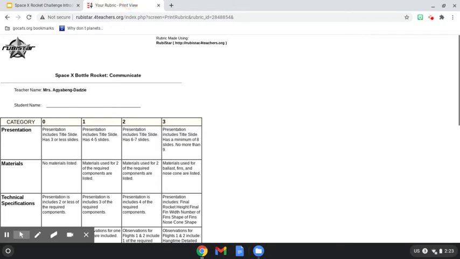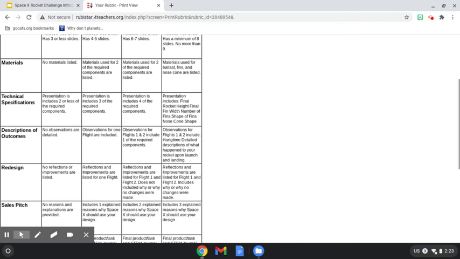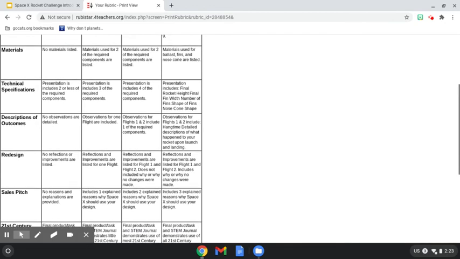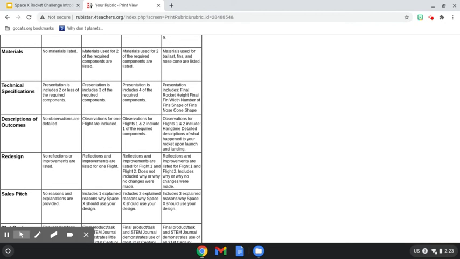Your SpaceX bottle rocket communicate portion, which Ms. Doddsey just told you about, will be graded using the rubric that you see here. First of all, you'll be graded on the presentation. Ms. Doddsey just went over each of the slides, including the title slide and the subsequent slides that will follow. Each of the parts of the rubric that you see here, from materials, technical specs, descriptions of outcomes, redesign, and sales pitch, are all the slides that are listed in detail of what is needed, including pictures.